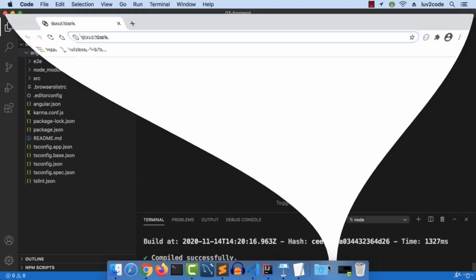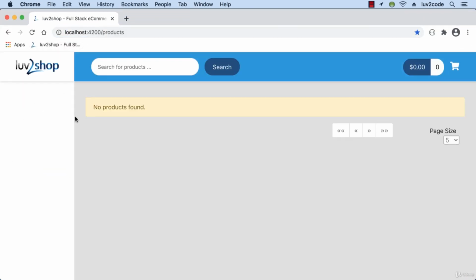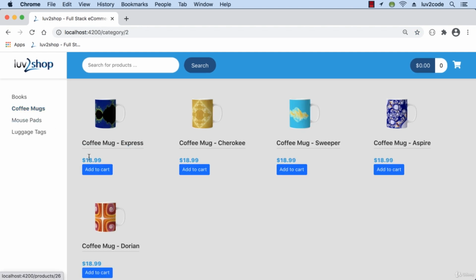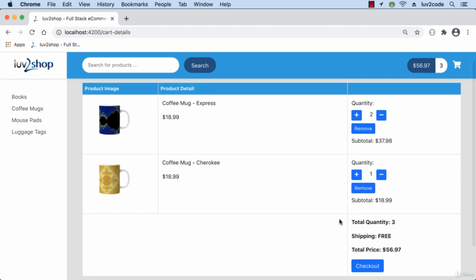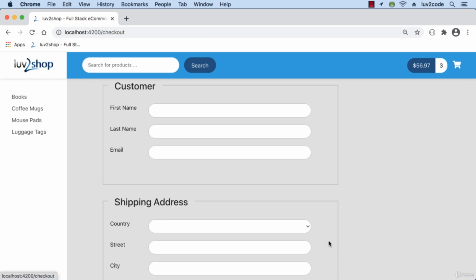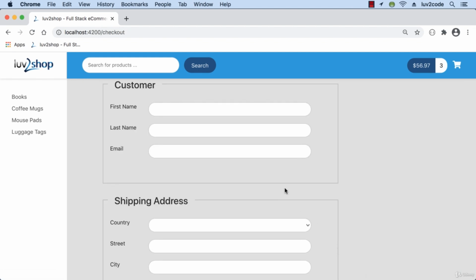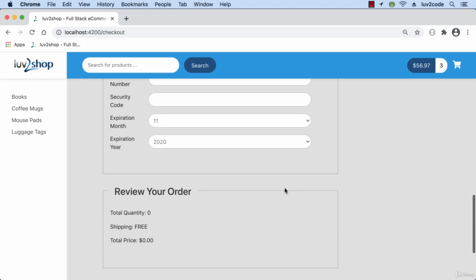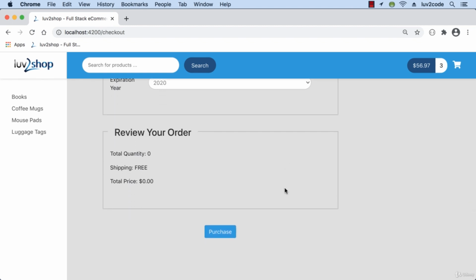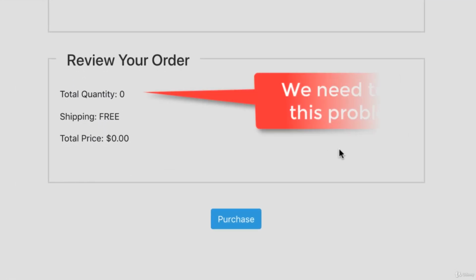Now I'll swing into the browser real quick. I'll just take a quick look at my application. I'll just add some items to the cart real quick. And so here I am on the checkout form or checkout component. Scroll down to the bottom and I'll see review your order.